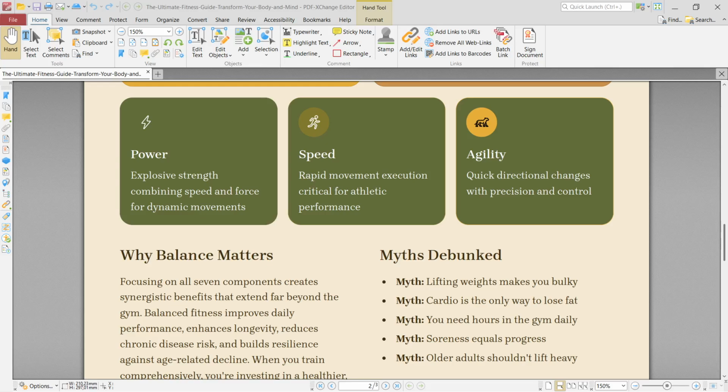In this video, I'm going to show you how to put a tick mark in PDF XChange Editor. Now, there's a bunch of different ways you can do this, but I'm going to show you the one that I think is actually the best.